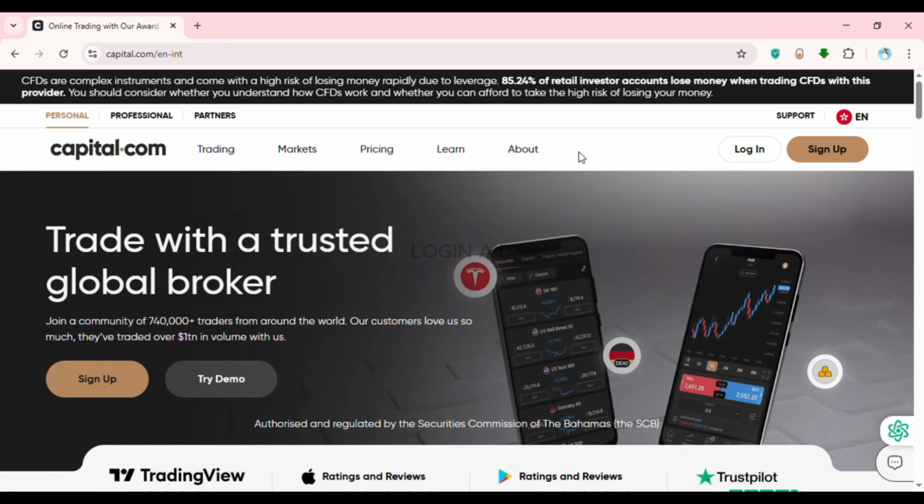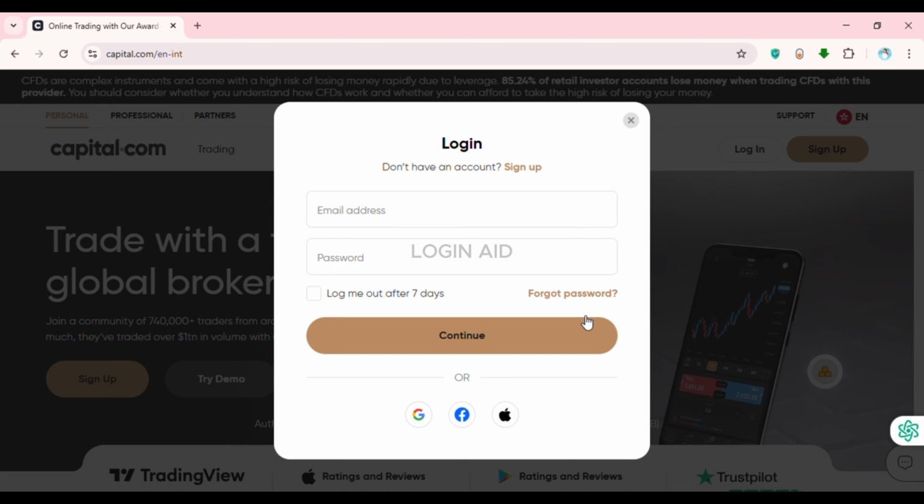You'll be able to find several options over here. If you do not have the account yet, you can click on the option sign up and sign up for your account. If you want to log into your account, click on the option login that you can see on the screen. Now you can see over here you'll be able to log into your account.